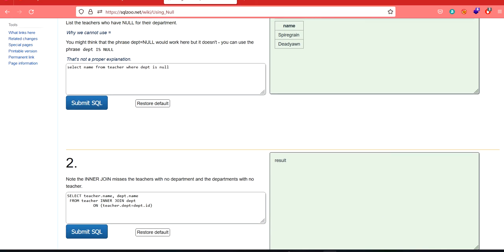Second one. Note the inner join misses the teachers with no department and the departments with no teacher. Select teacher.name, department.name from teacher inner join department on teacher.department equal department.id. Let's submit. What's it doing? They already mentioned the right answer, right?